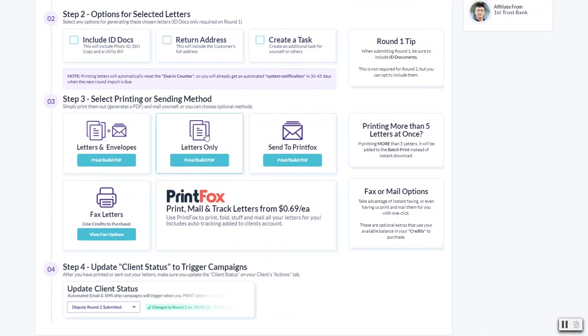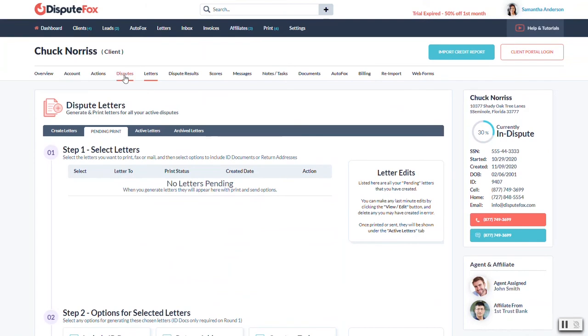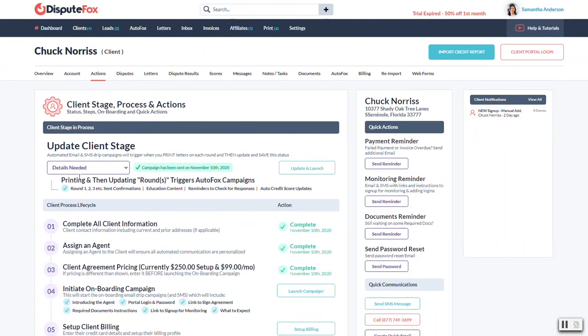The very last step after doing that would be to go back to the client status and update them to round 2. So if we go back to actions, now we would say, all right, we just printed round 2 letters. Now the customer is in round 2. Select that, hit update and launch, and those email automations and SMS will take over until round 3 is due.